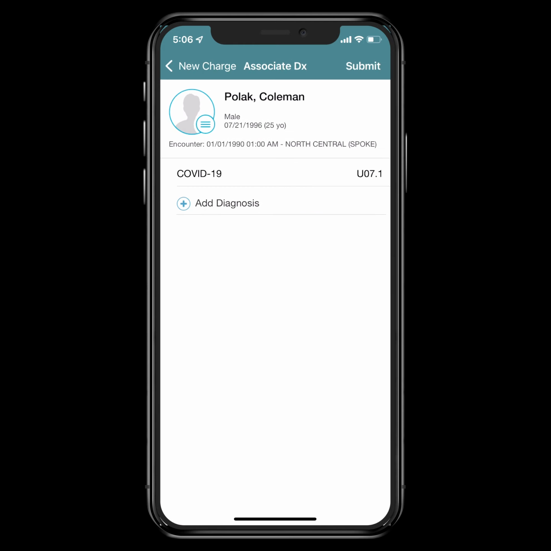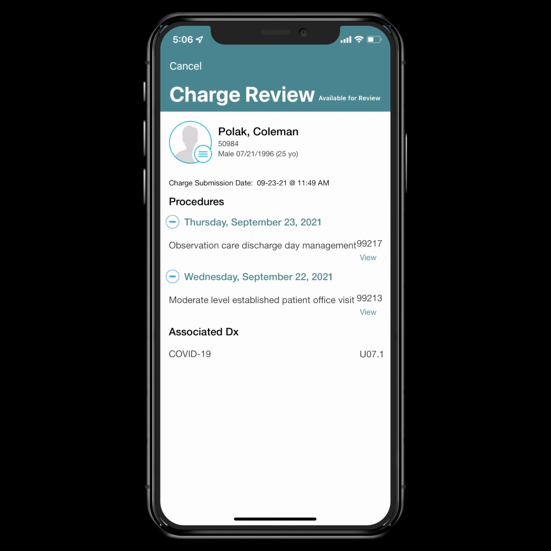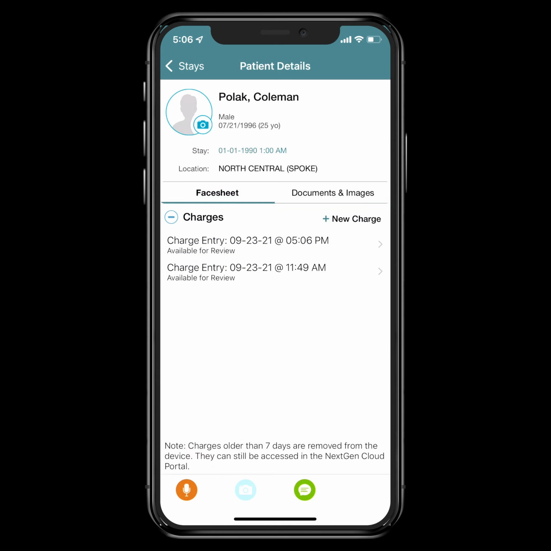And then once I submit, it's going to show me all the charges that I've entered for this week. I can go ahead and click in here and review, minimize there, and that's basically it. So that is a quick and easy overview of how the charge capture works when you're doing an inpatient rounding workflow.